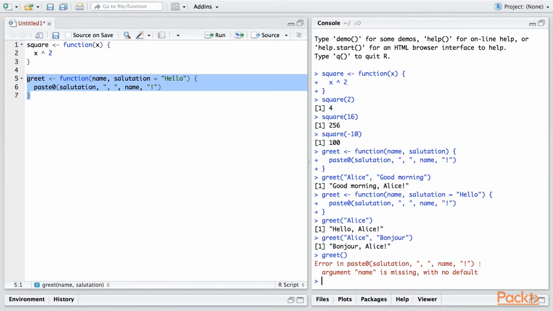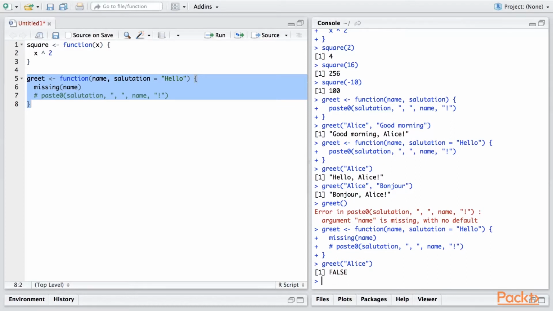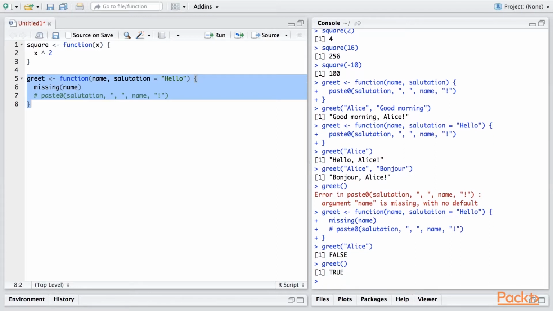To see the missing function in action, let's temporarily replace the contents of our greet function with a call to the missing function. We'll use the number sign or hash key to turn the paste0 line into a comment that won't be run. Now we'll run our code to create the new function, and we'll see what happens if we run the function. First, we'll run it in the expected way, with the value provided for the name argument. The function returns false because the name argument is not missing. If we run the function with no name argument, the function now returns true because the name argument is missing.